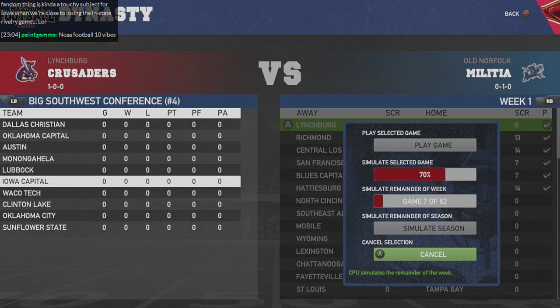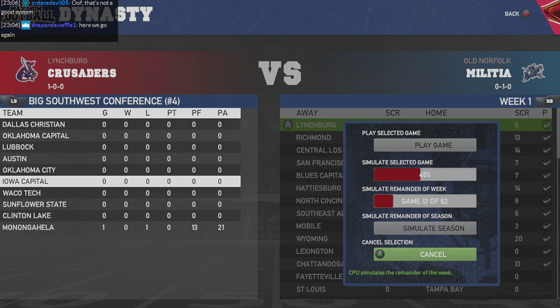That's the one thing I will give this game as a bit of a nitpick: it would be nice if the game could simulate a little bit faster. It could stand to go just a little bit faster. Yeah, it's not a great system.